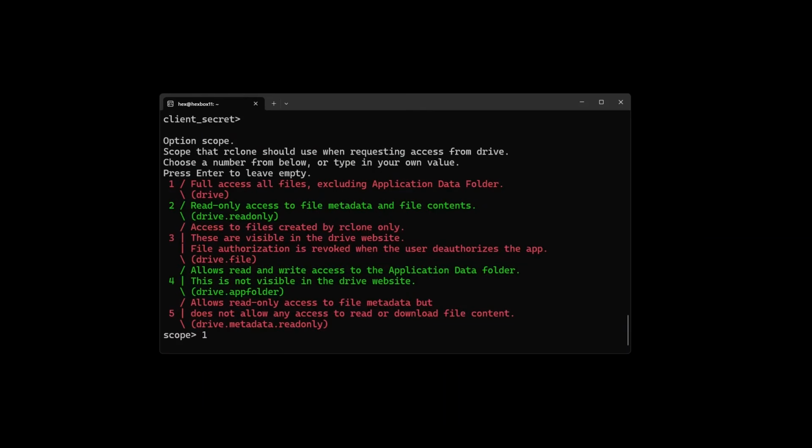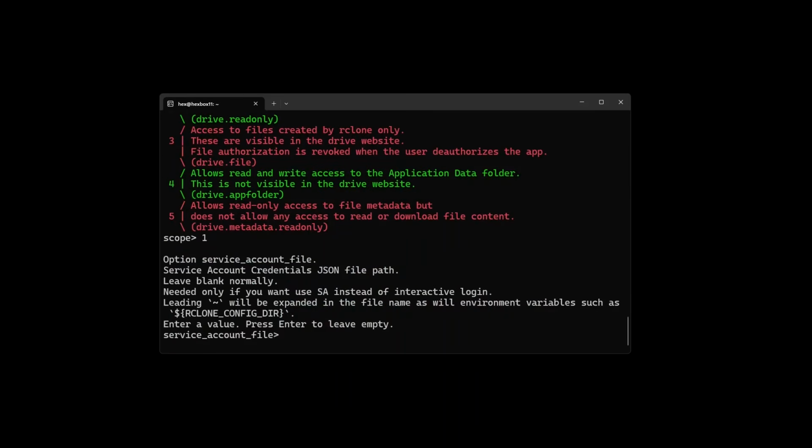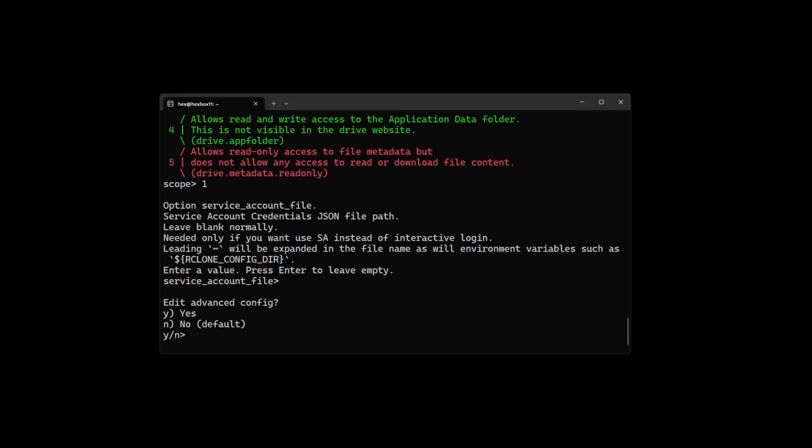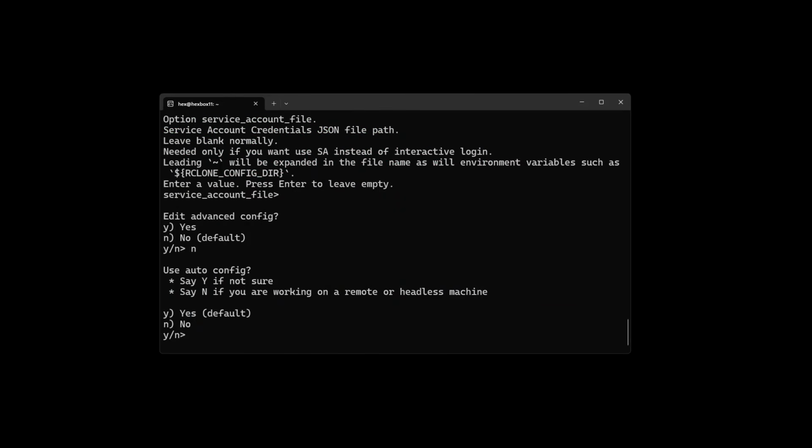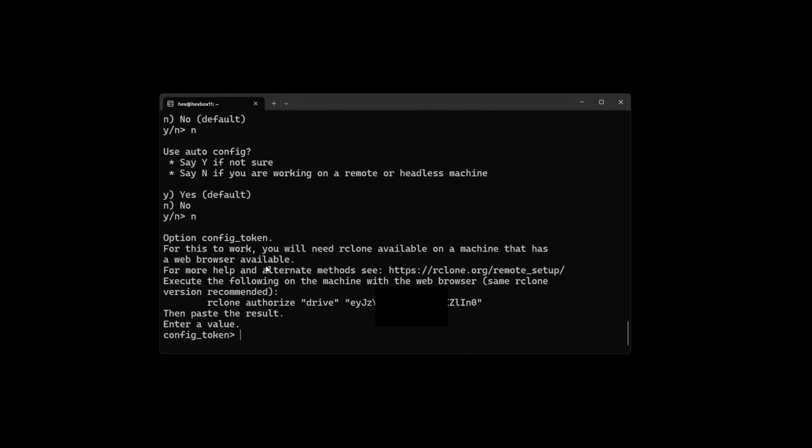If you're not going to back anything up to Google Drive, but rather only copying from Google Drive locally, you can do read only. But I'm going to put stuff onto Google Drive. So I'm going to say 1, service account file, I'm going to hit enter, leave that blank, advanced config, no. And since I'm logged into a Linux server with no monitor, I'm going to say no to the auto config. This is self-explanatory. If you want to say yes, if you're doing it locally, go ahead and do that, but I'll say no.